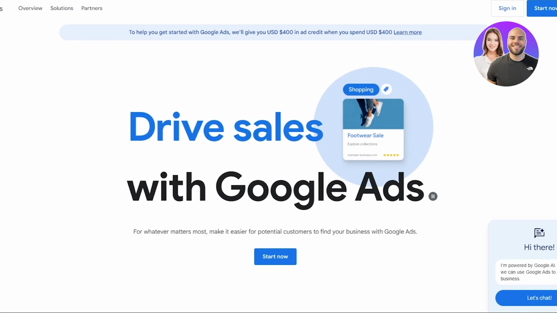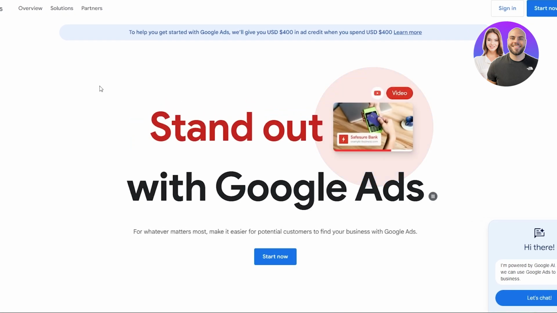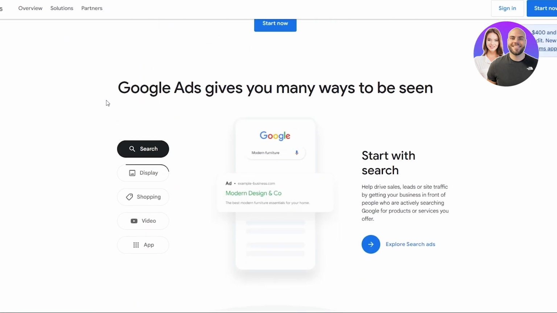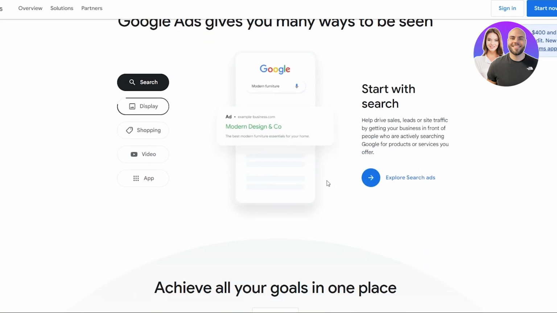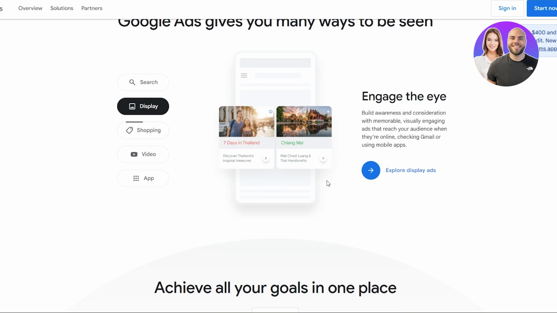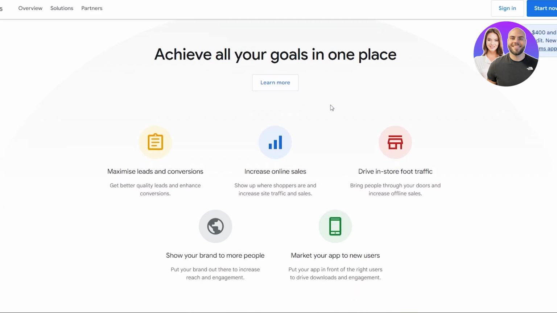Now, as you can see, I'm on their website called ads.google.com, and once you're over here, all you got to do is simply click on start now. It's pretty simple to do. Since this is a Google website, all you got to do is simply go ahead and click on the sign in button. I will say you will need to add your payment methods as well.